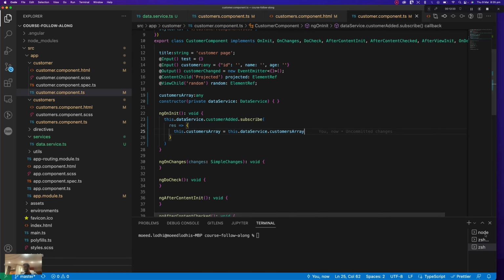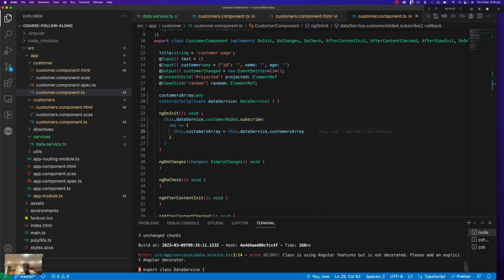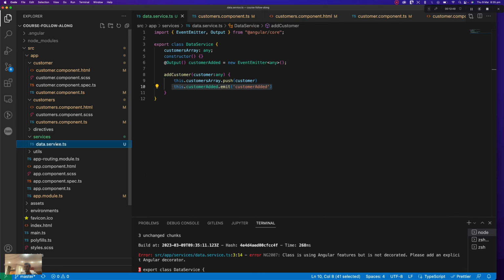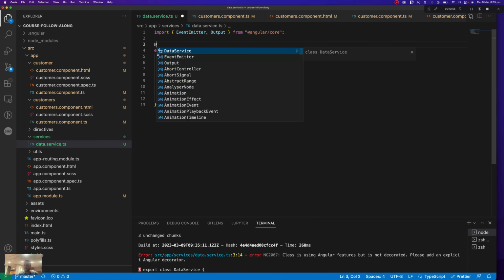This should possibly do the job, and I'm getting an error. Class using an Angular feature but not decorated. Please add an explicit Angular decorator. Okay, possibly over here. So it is not decorated. Please add an explicit decorator. If you can, add Injectable.